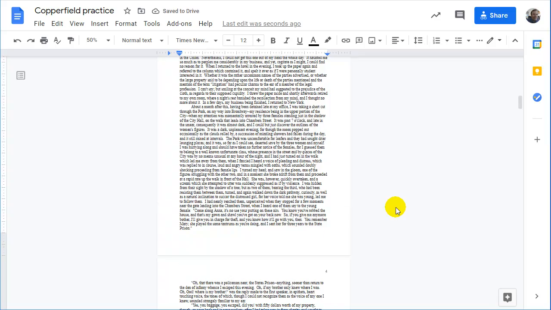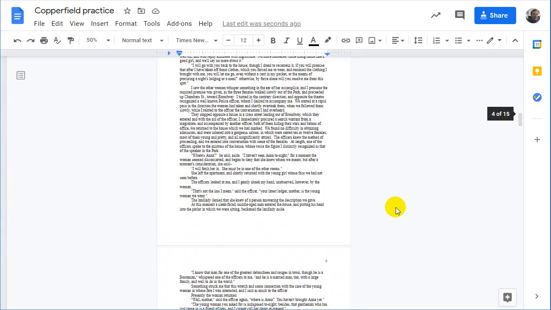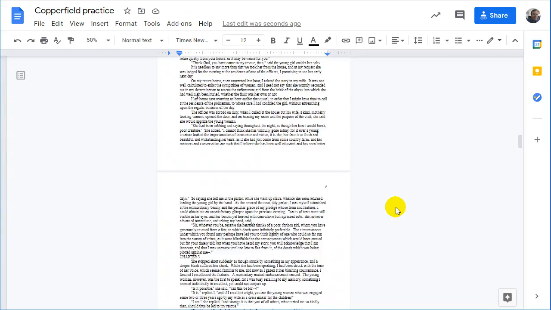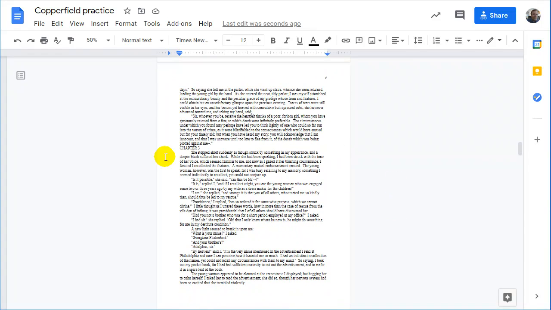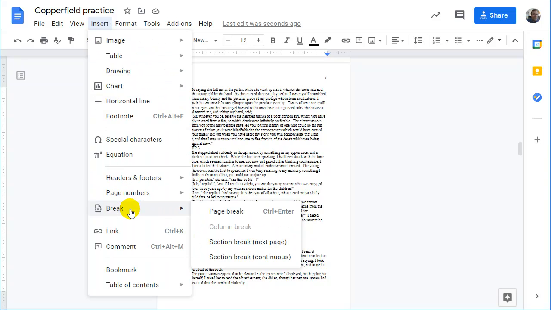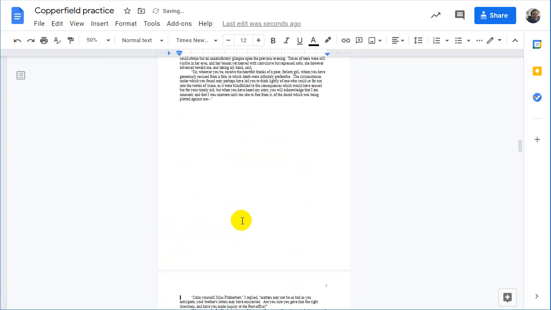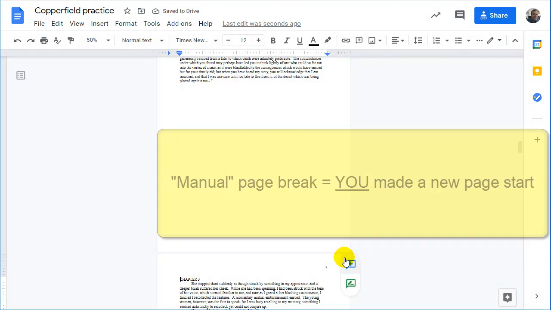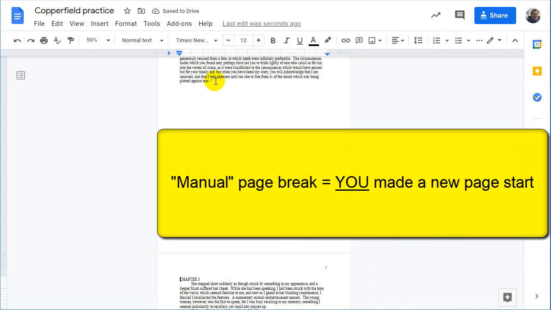Let's go find if we can see chapter 3. We'll scroll down and see if we can get chapter 3 down here. Oh, there it is. So I'm going to go right at the beginning of chapter 3, and I can insert a break. What kind of a break? A page break. You could have done Control Enter, you know. Hold down the Control and tap the Enter. And poof, chapter 3 now starts on its own page. That's called a manual page break because you had to do it yourself.